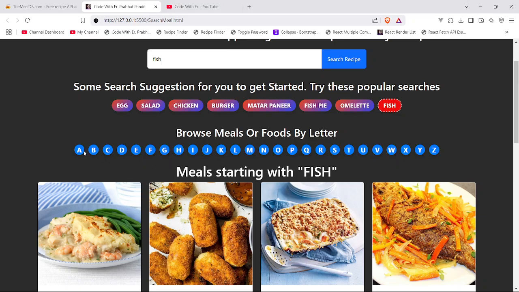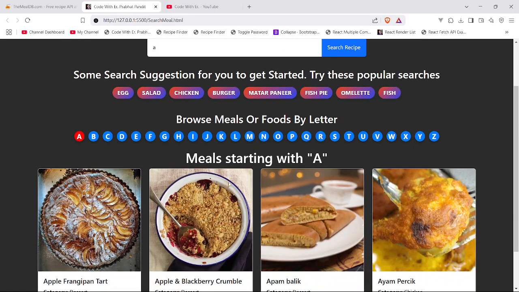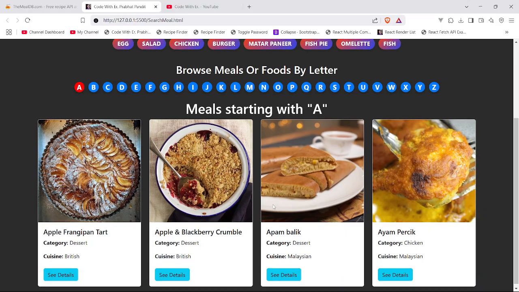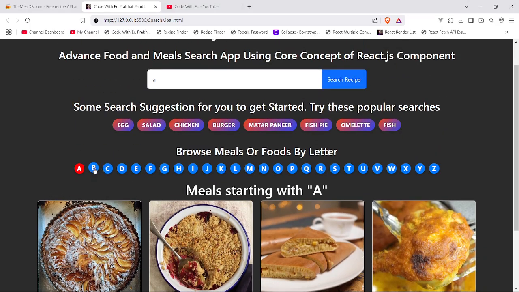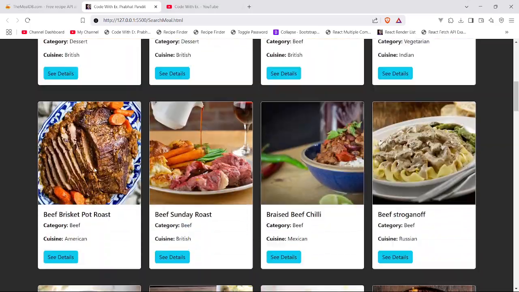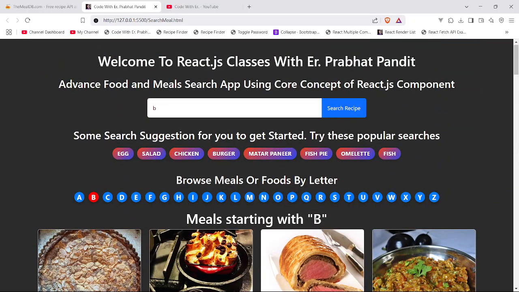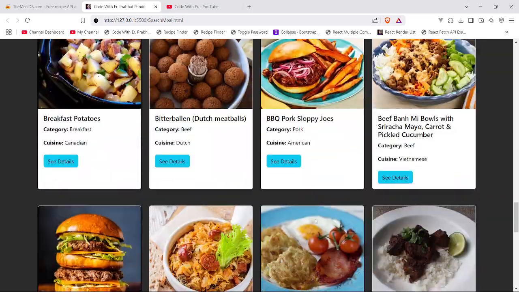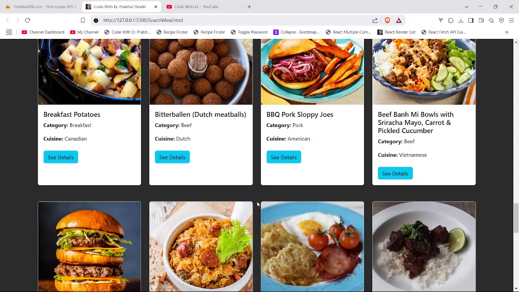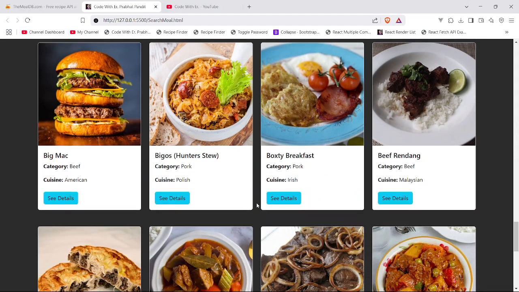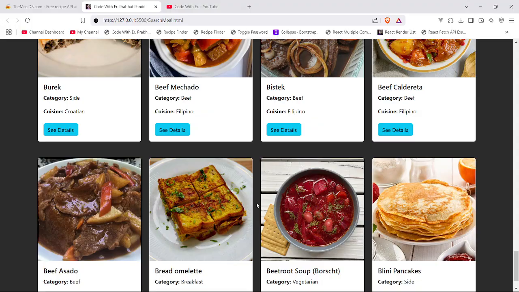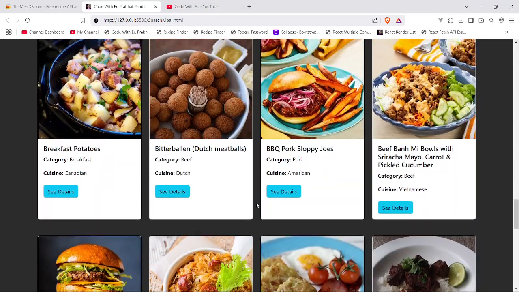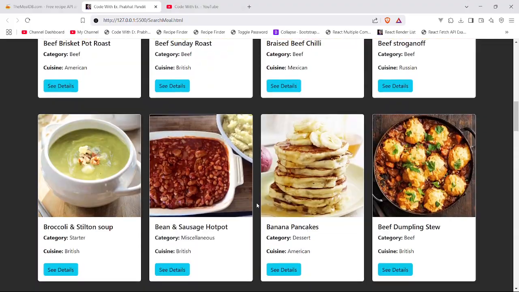Okay, so click on A. You can see here meals starting with A, and we can see this much of product. Click on B. See meals starting with B, and we can see this much of product. Okay, so guys, you can see here our app is so dynamic, our app is so vast. We can search any food name, any meal name, from our React app, from our React application.